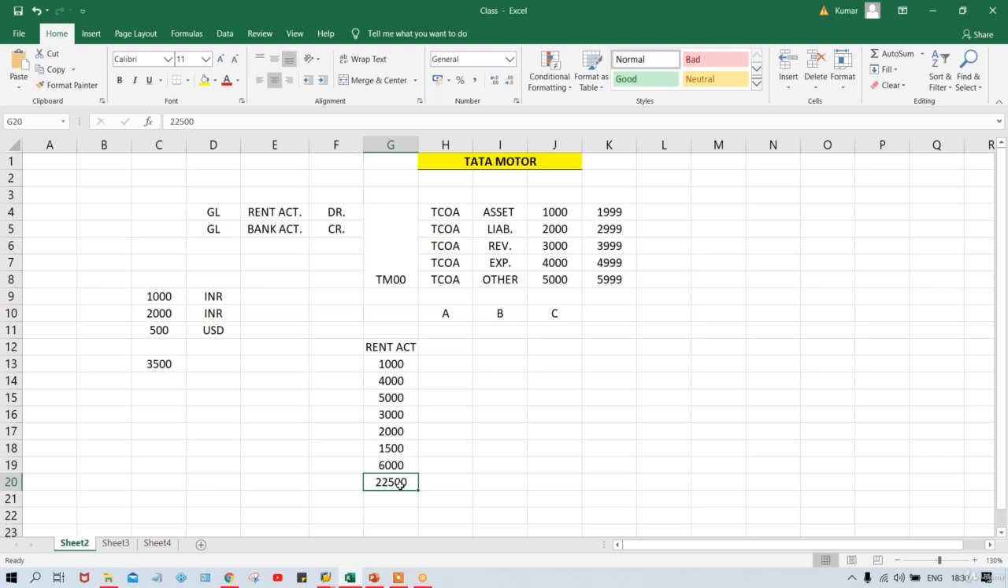Now here, if you check the rent GL account, the GL report, it is going to show you this figure. But this figure means what, guys? This figure is the consolidated balance, right? How is 22,500 made up? Multiple transactions have been posted, and all these transaction balances together are going to show you 22,500.